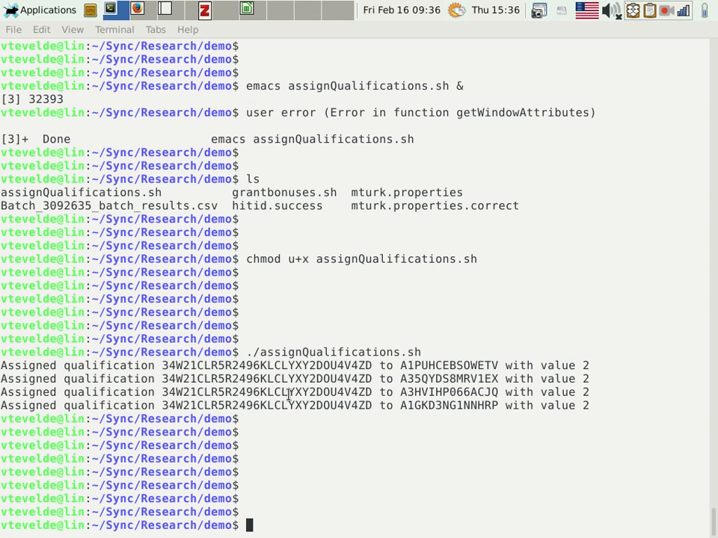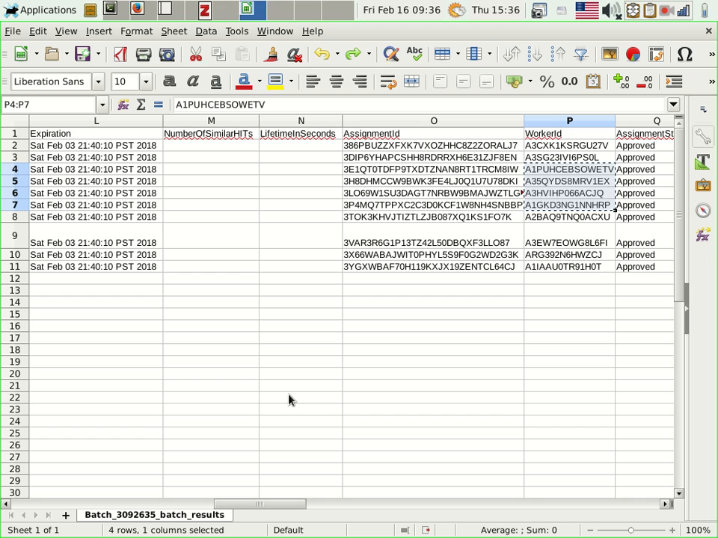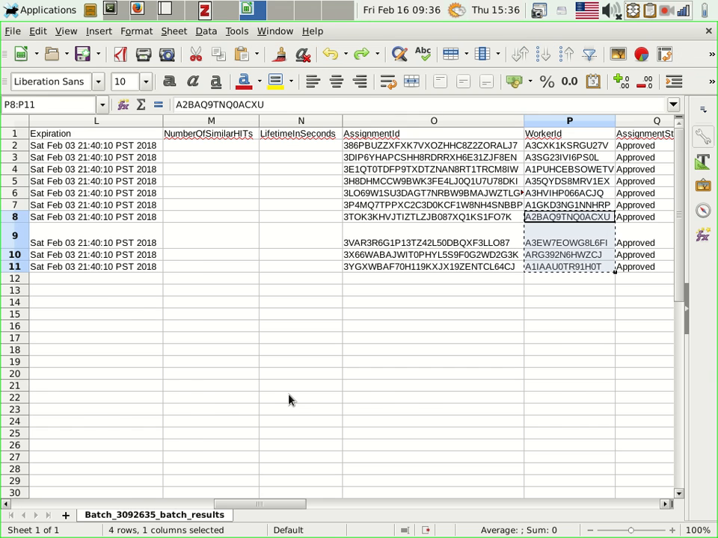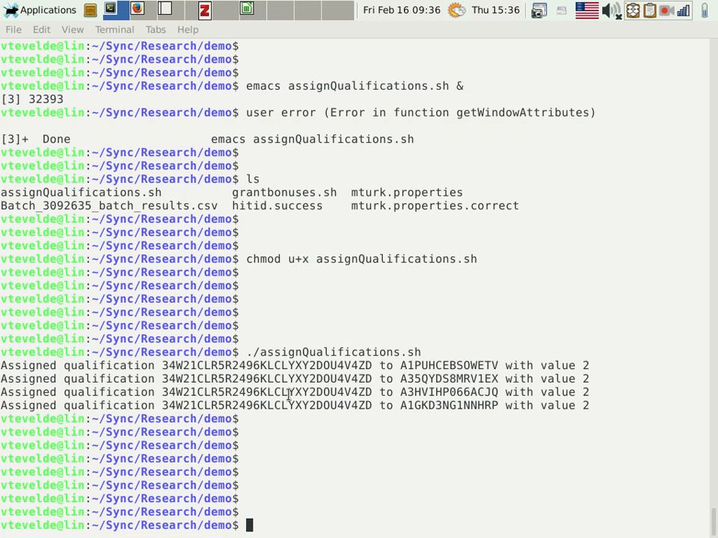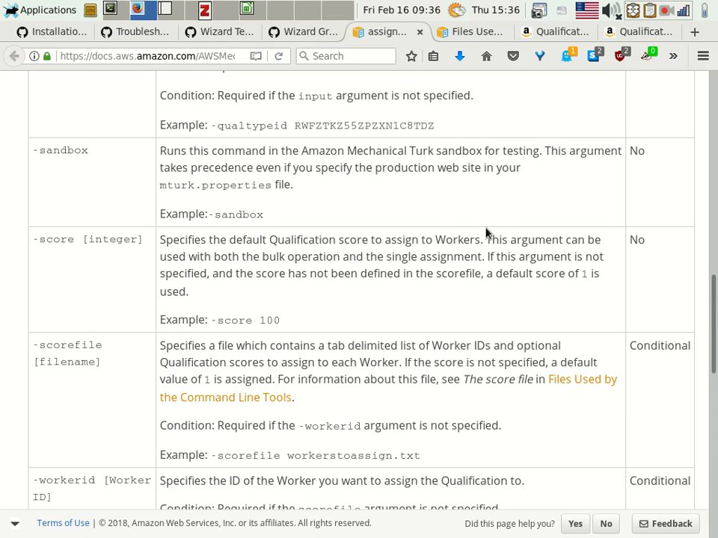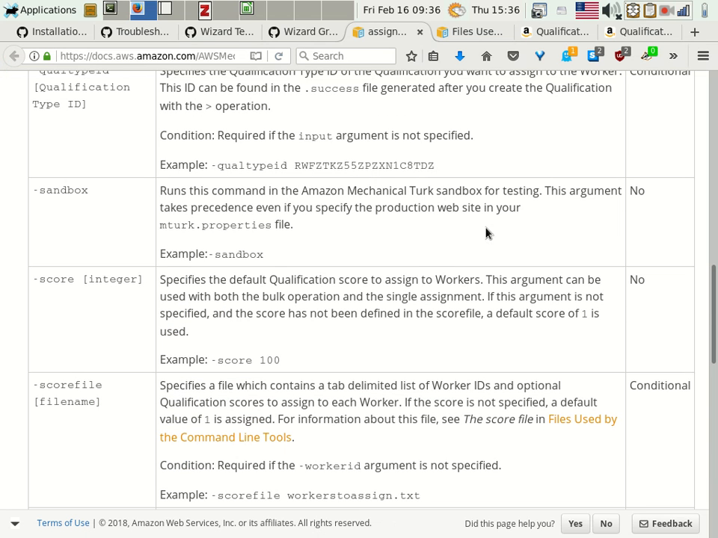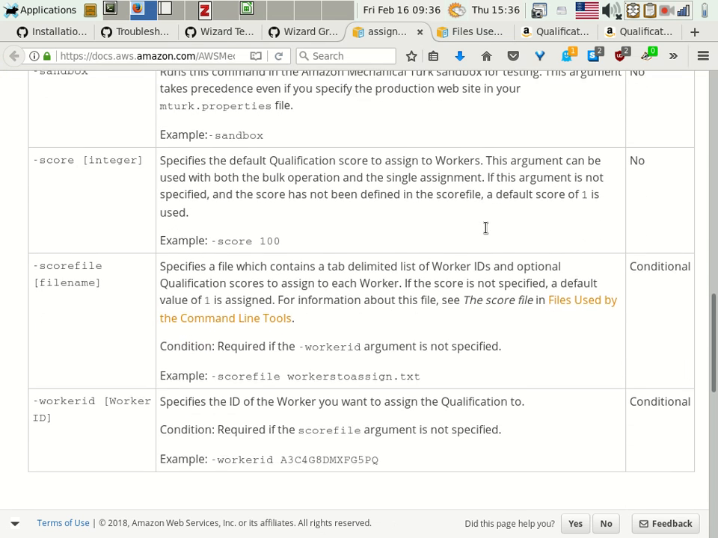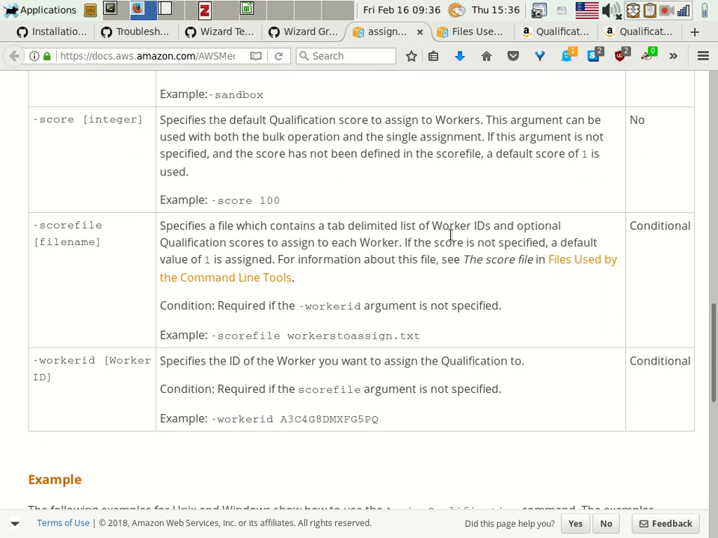So we've assigned qualifications to 6 out of the 10. So let's do the last 4 in the other way you can do it, which is with a file of worker IDs. I've never actually done this, so let's see how it works. This is the help file for the assign qualifications again, and it says that I can give it a score file. Is it a score file? Yeah, a score file specifies a file which contains a tab-delimited list of worker IDs and optional qualification scores.